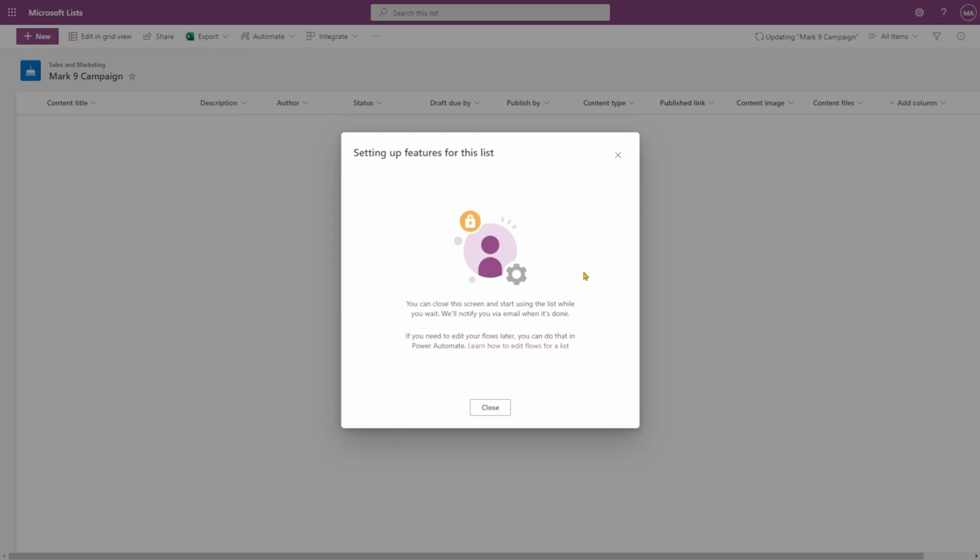Used to be a number of different steps for me to even get to the point to be able to create a list, to then go into Power Automate to create a new flow and associate it to this list.